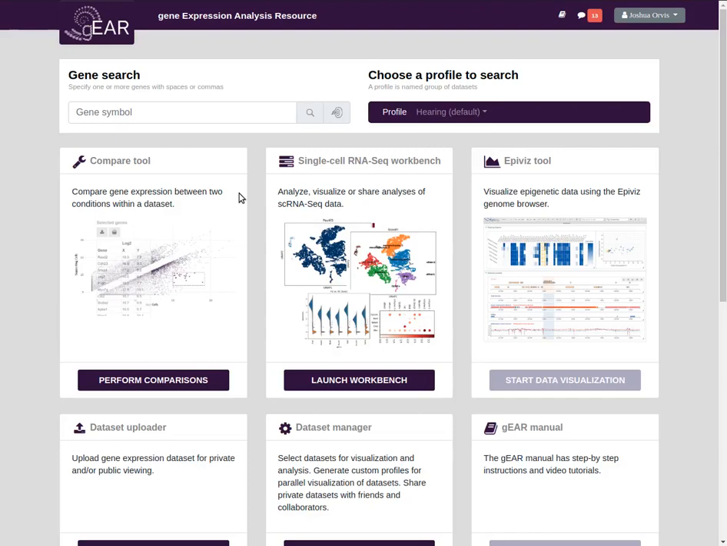Also, an account is required to upload your own data sets, to create and arrange your own profiles, which we'll talk about what those are, or to use the single cell workbench. So to start, creating a gEAR account, here I'm logged in to start, so let me sign out, so that's not true. When you start with the gEAR, you'll see that it looks somewhat like this.